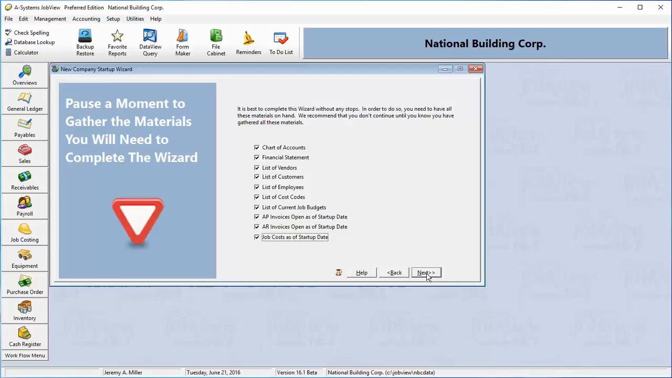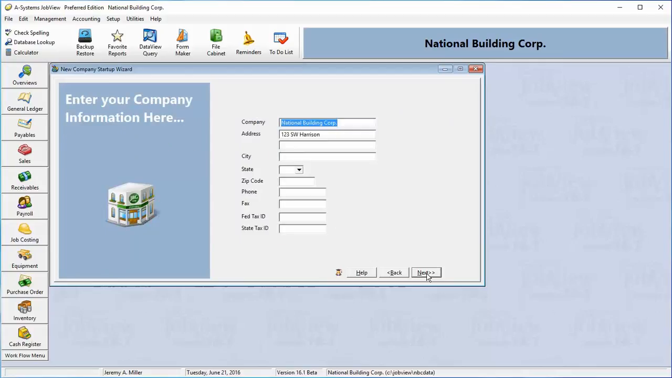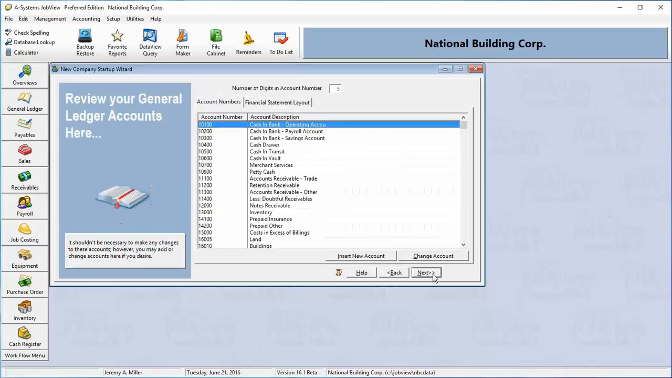Click the Next button and the following screen comes into view. Here is where you enter your company name, address, phone numbers, and tax identification numbers. Click Next and the following screen comes into view. Here you can enter your general ledger accounts and design your financial statement.